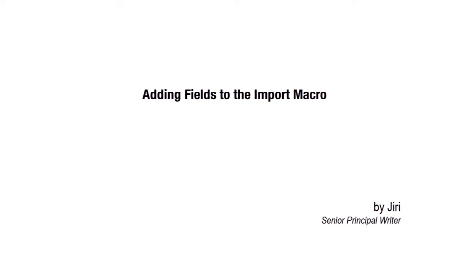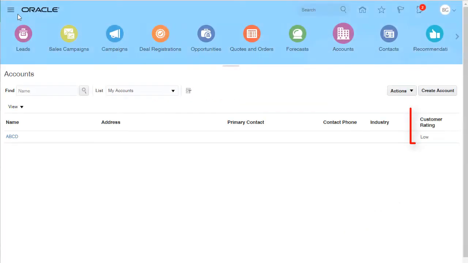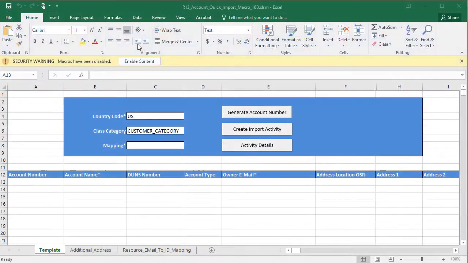In this tutorial, you learn how to modify an import macro so you can import additional fields. In this example, I want to import a custom account field I created called Customer Rating. I start by adding the field to the account import macro I downloaded from my Oracle support.